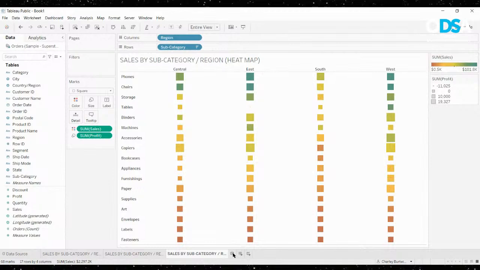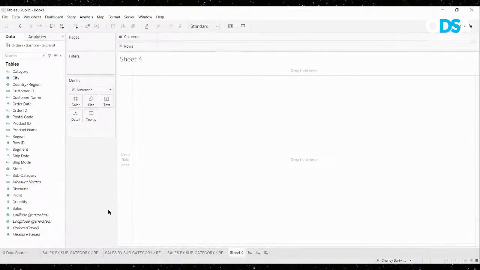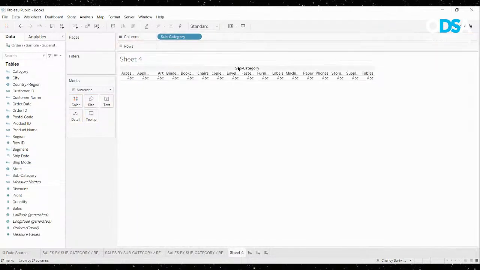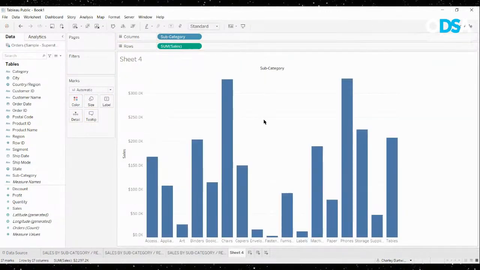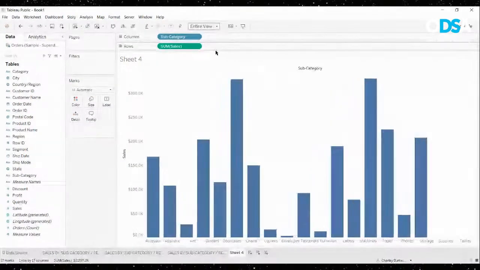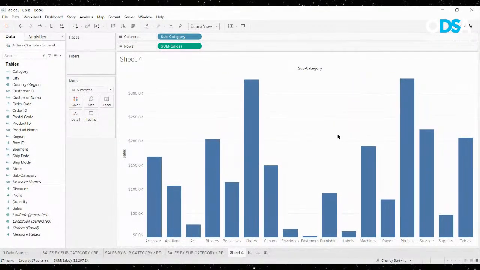So we are going to start a new tab because I want to start from scratch. We're going to drag subcategory over here onto our columns. And then we're going to drag our sum of sales over here on rows. So already we have our bar chart. We had talked about this last week, pretty straightforward.